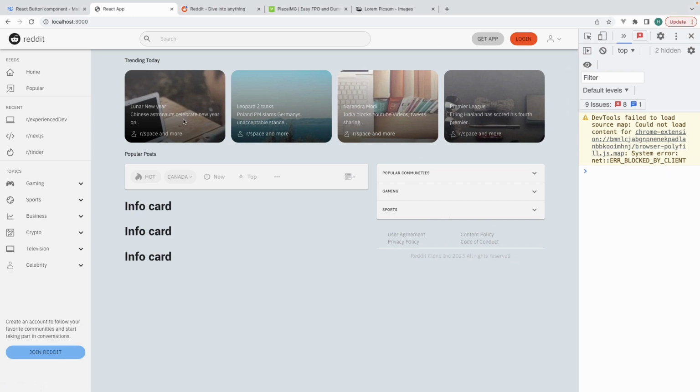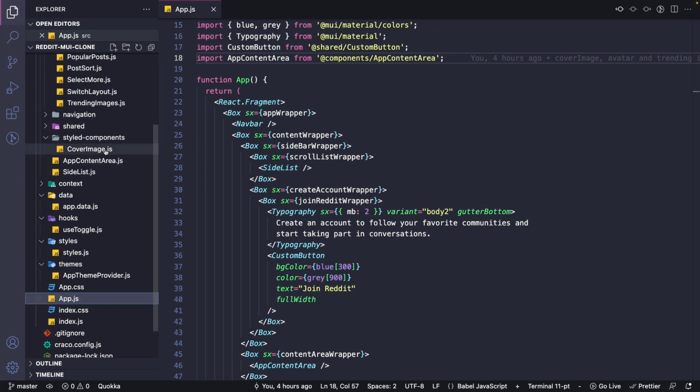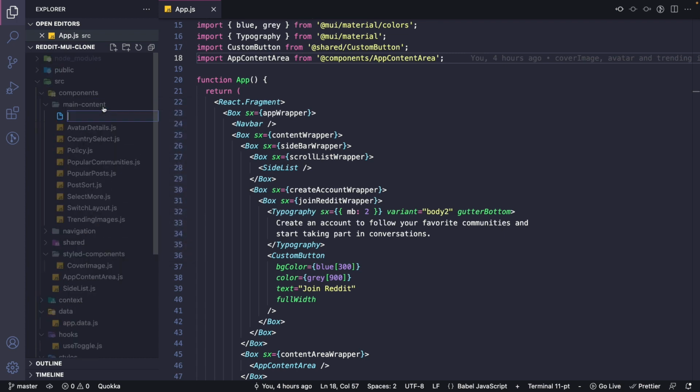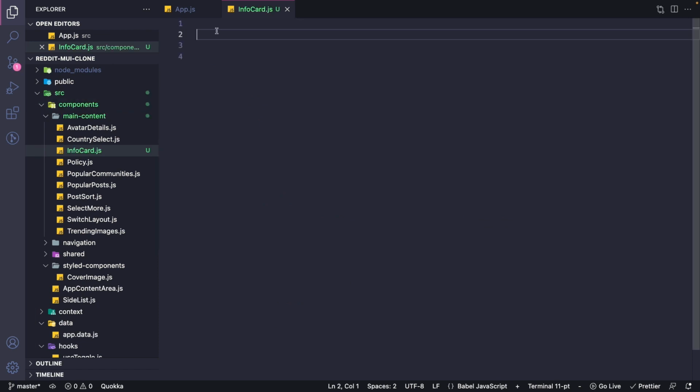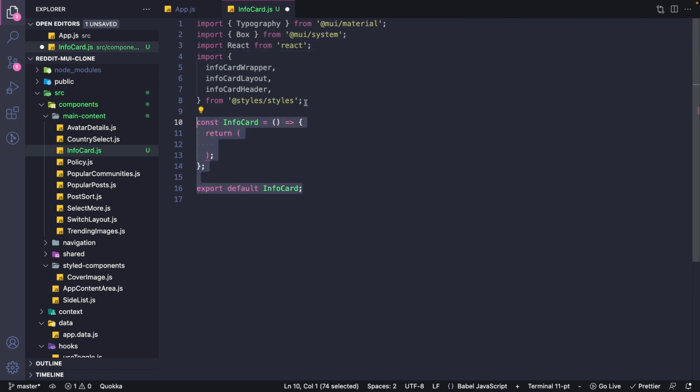The next on the list is our InfoCard. So let's jump back to the IDE, and within the main content, let's create a component called InfoCard.js. Let's start with the imports. So import typography, box, import React from React, a few custom styles, and let's scaffold the InfoCard functional component, within which we'll put certain placeholders and we will fill it up as we move forward.